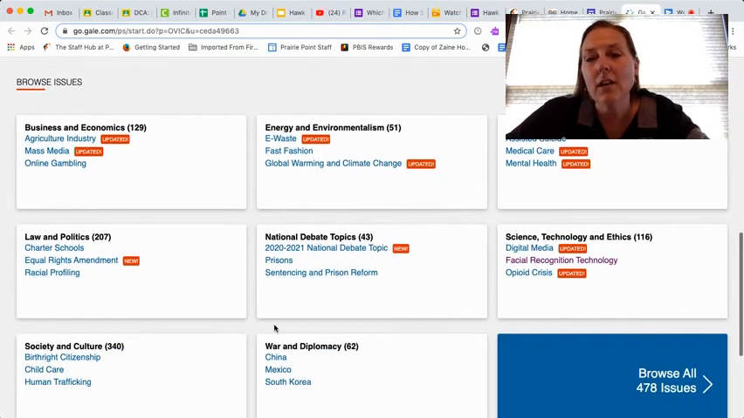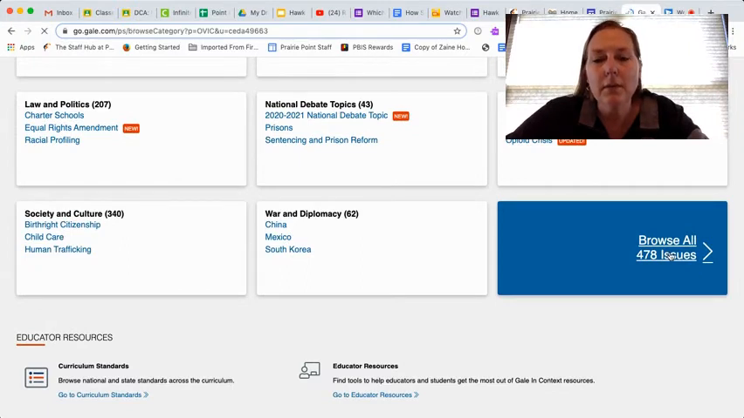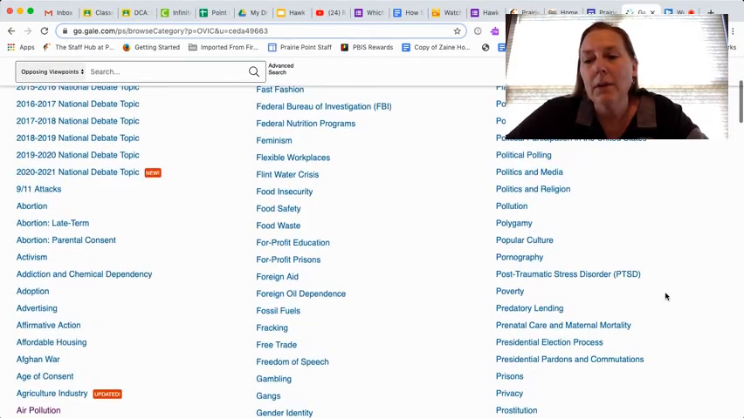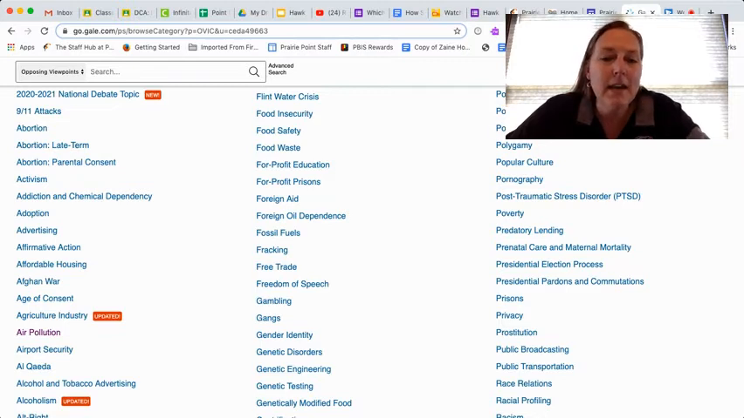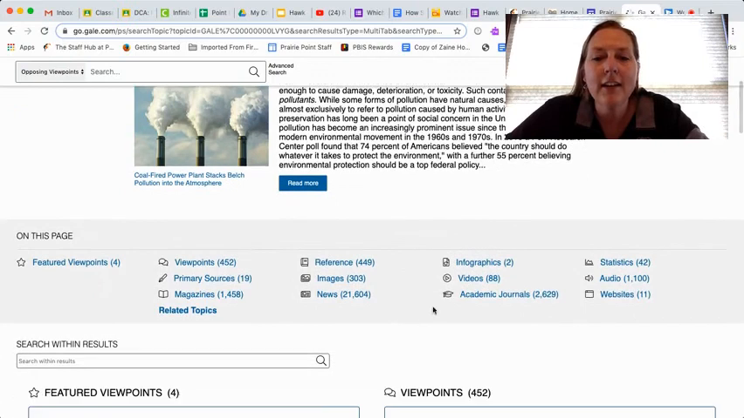Now within this database, all databases are organized just a little bit differently, but within this one, you can click on Big Issues here. And then I'm going to browse all of the topics here on the database. Maybe my topic is about pollution. I could find a subject here, pollution, and I could click on that. And then I'll have an overview of the issue here and many different viewpoints. I'll have some primary sources relating to pollution.